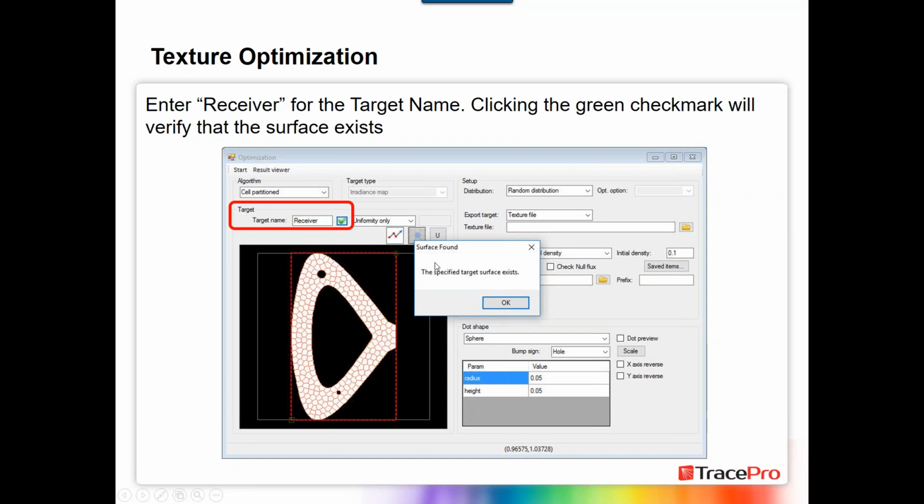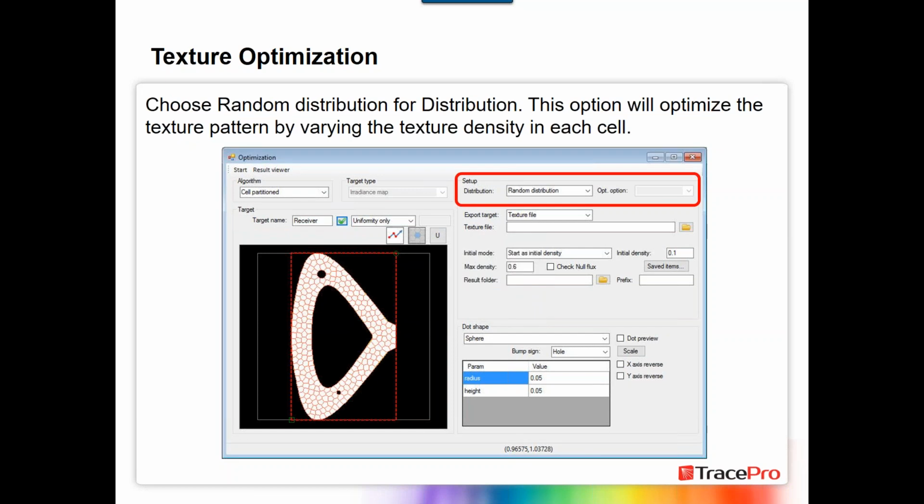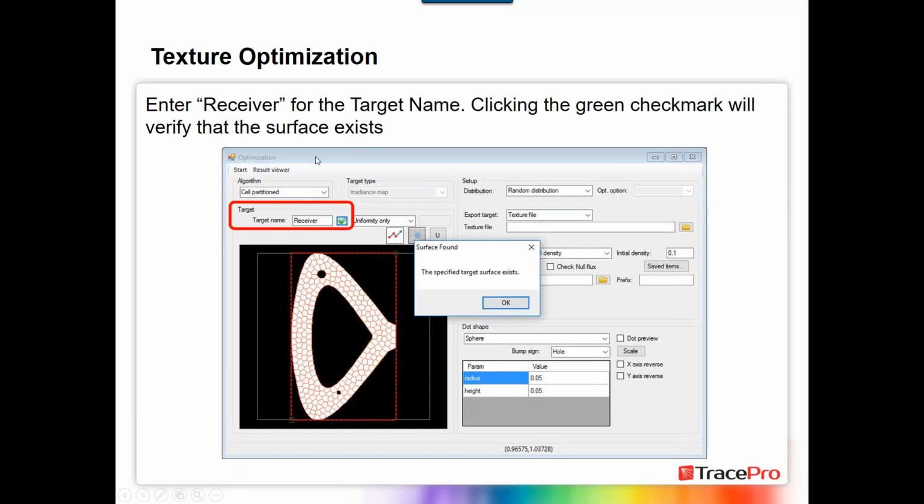mark, and it's just a check to make sure. It's going to say that the specified target surface exists. So it's a good way to check, did you spell it right? Did you name the surface in the model? Things like that. So now the optimizer knows where to look when it's looking for the illuminance or irradiance information. It's going to know to look at the surface named Receiver.